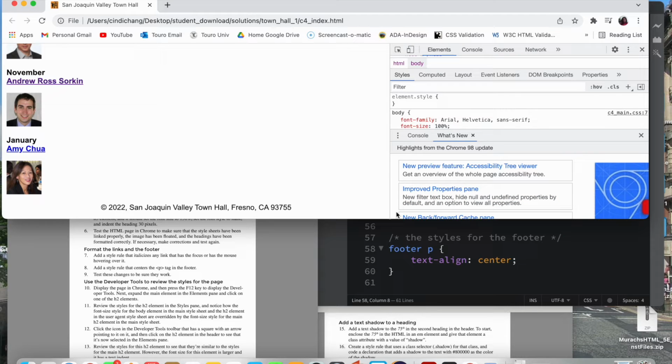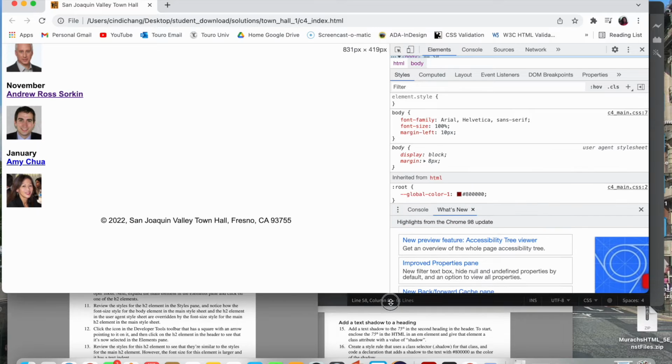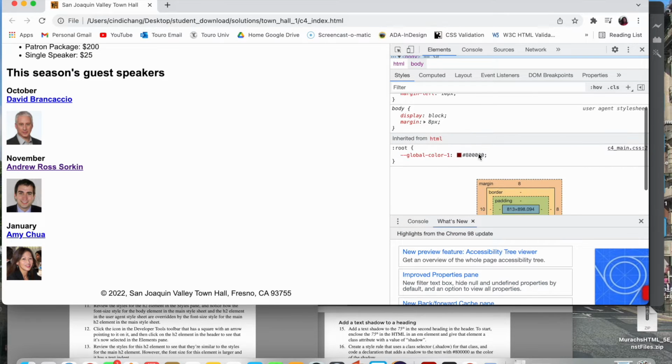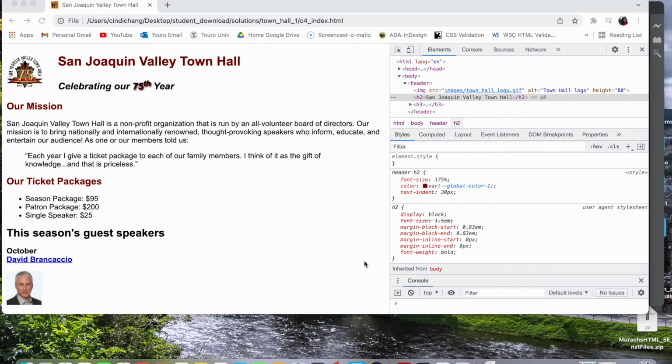All right, so it says in number 10, next, expand the main element in the elements pane. So I'm in the elements pane here, and I'm going to make this larger actually so I can see a little bit more what's going on. Okay, I had to take a minute to get my pages set up because I didn't have enough room on here with the instructions. All right, so back to number 10. You're in Chrome. You're going to press the F12 key to display the developer tools. And here's all our tools on the right-hand side. Then it says to expand the main element in the elements pane.